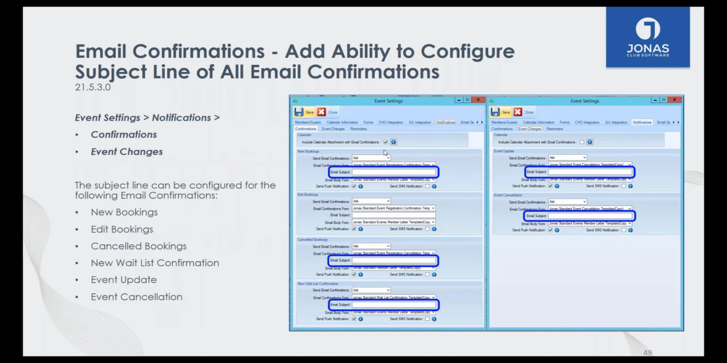So in that same vein, with respect to email confirmations, we've also added the ability for you to specify the subject line for each of the different confirmations that are available within event management. So new booking, edit, cancel, or new waitlist confirmation, as well as the event update and the event cancellation. So when you make changes to an event or you cancel a given event, you can also modify those subject lines to be whatever you'd like. If you don't enter anything in, it's not going to be blank. It's going to use the default value that was in there previously, but that option is now available to you to modify those subject lines to your preference.